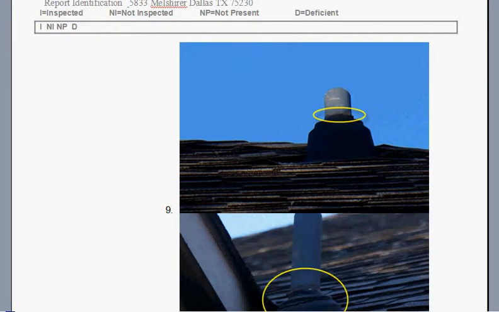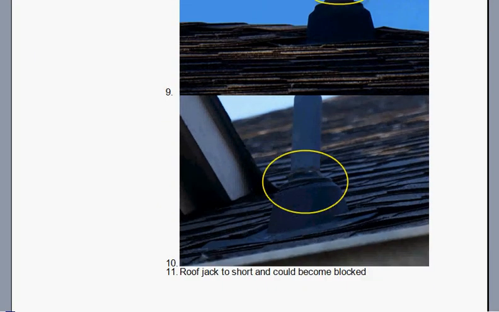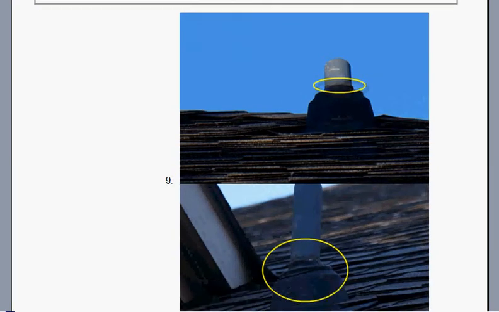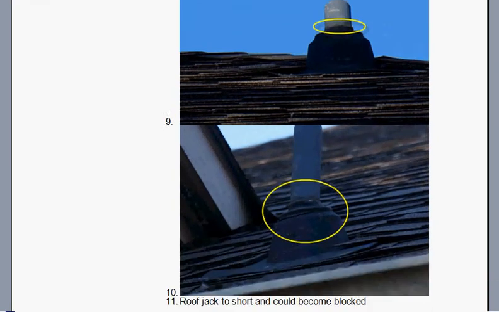This roof jack here, the top one, that's short. The problem with that is we get heavy snow, which we can get from time to time. That could block that vent, and that could cause a flood inside the house, so you really want to get that fixed. It's a matter of extending it up. It's probably fallen down into the roof. Just get it pushed up and held in place and you'll be fine.